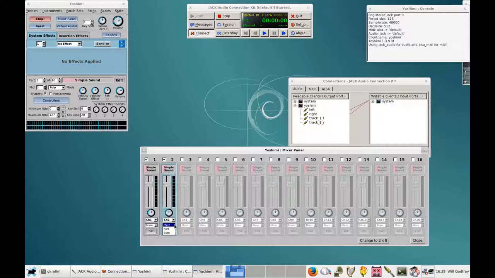This is specific to Jack. If you've got ALSA as the output, these are all grayed out because they're not relevant. So if I now select part, you'll see straight away these two track two individual ones have now appeared. If I had both, it would still go to main as well. But at the moment, with it set to part, it's only going to those two outputs.